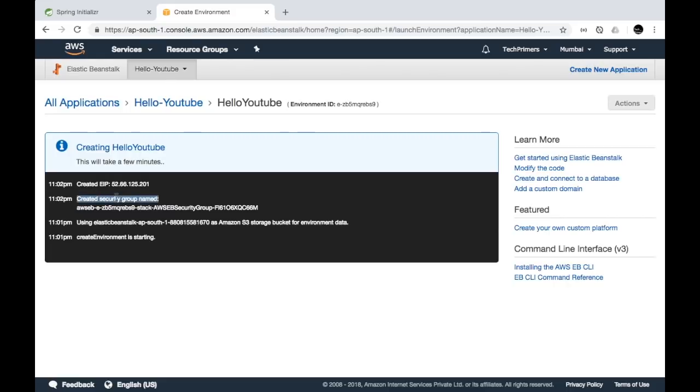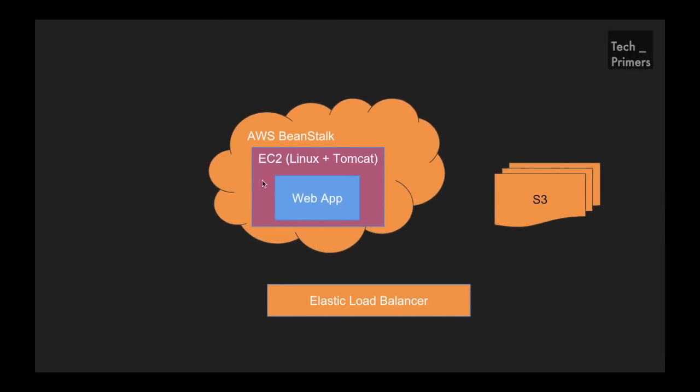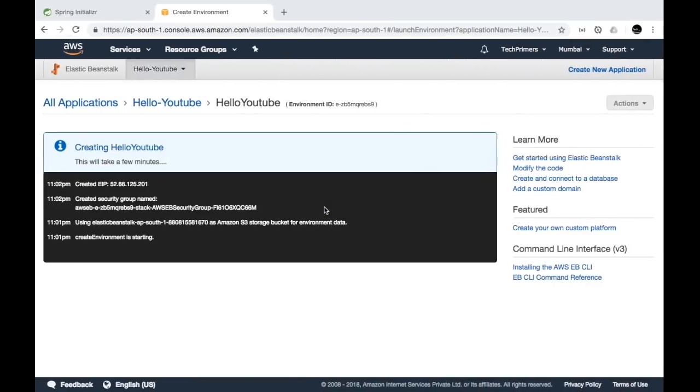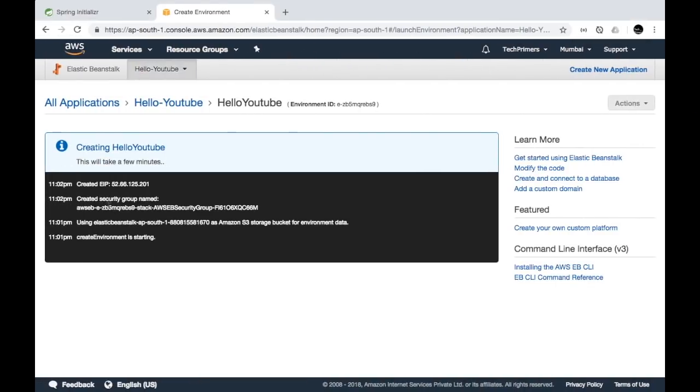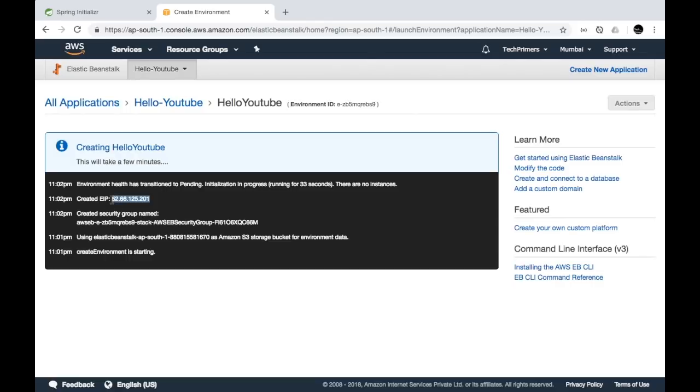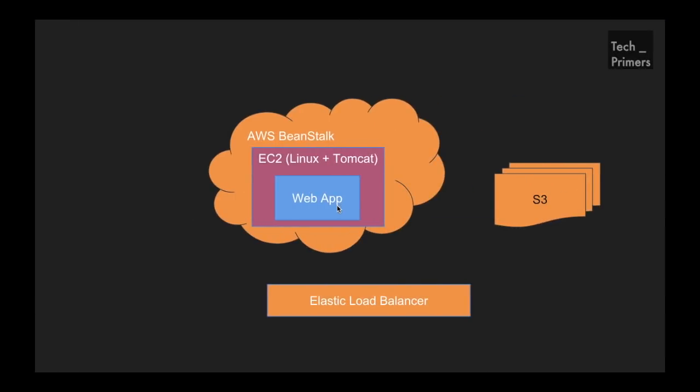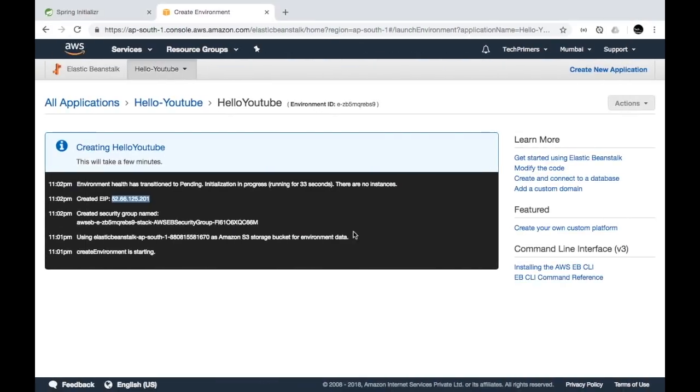The next thing that happened was the creation of a security group. This group is created in order to secure your EC2 instance inside Beanstalk. You can have specific groups connected to this particular EC2 instance who can log into it. So by default it is creating some default group. Then it creates an IP address, and that IP address is what will be configured in the Elastic load balancer so that our requests are all routed to the web application.